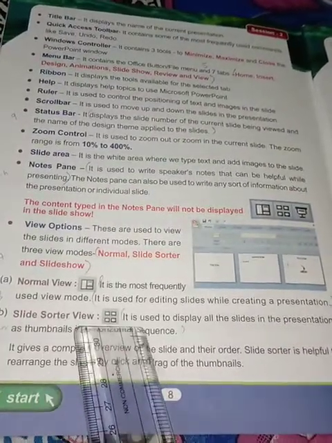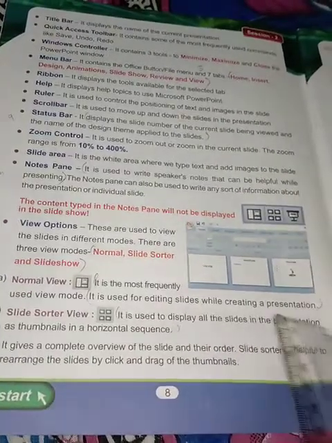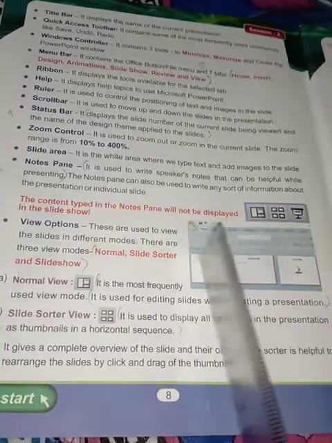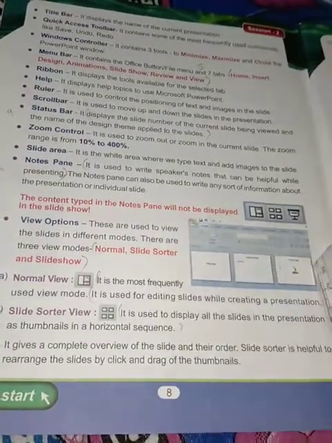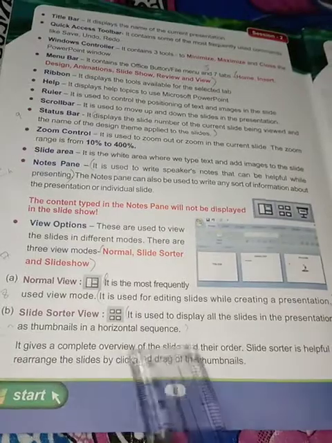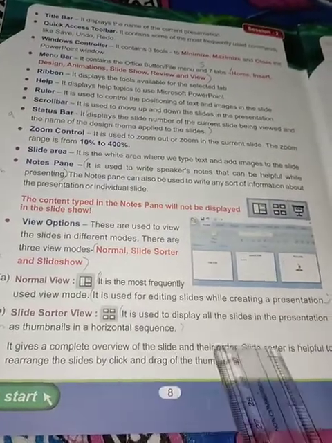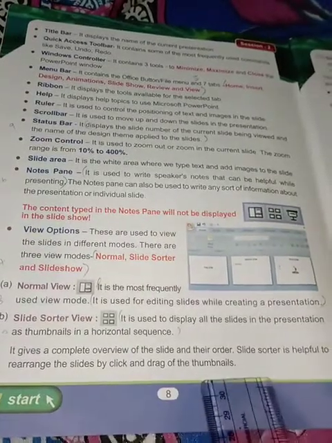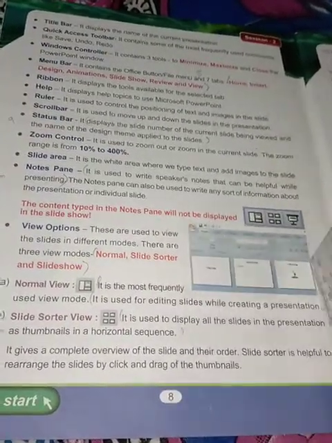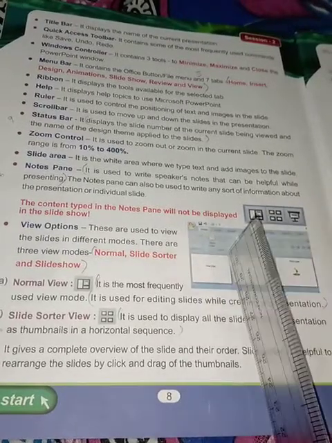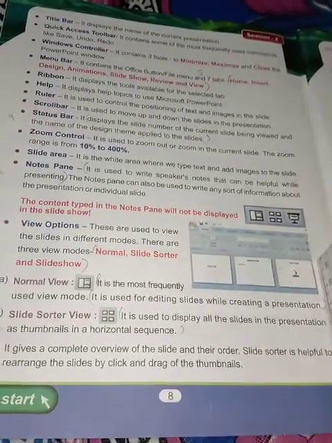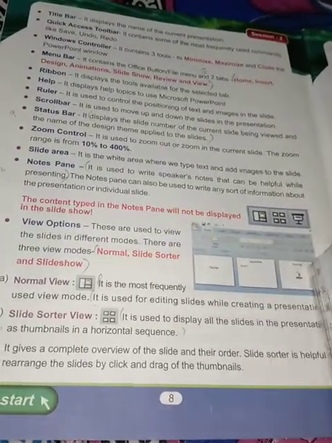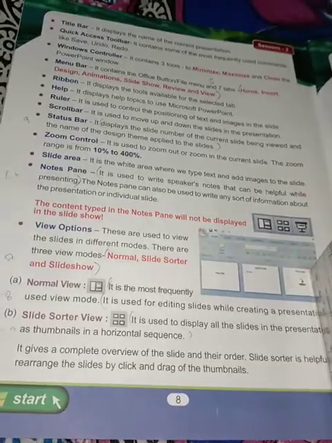Slide sorter view. It is used to display all the slides in the presentation as thumbnails in a horizontal sequence. So all these slides will be shown in the horizontal sequence. It gives a complete overview of the slides and their order. Slide sorter is helpful to rearrange the slides by clicking and dragging the thumbnails. If you want to change their numbering, if you have placed the second page in the third place, you can rearrange them. This slide sorter will help you out.